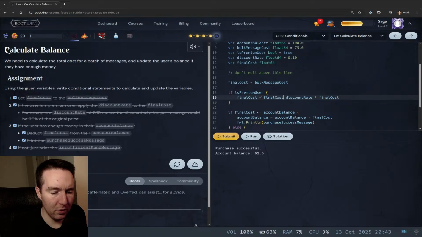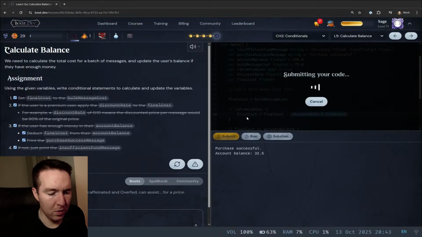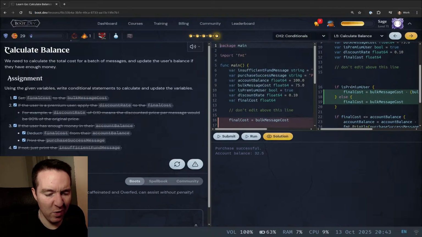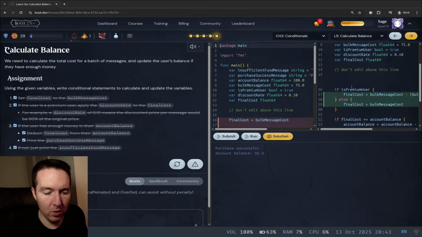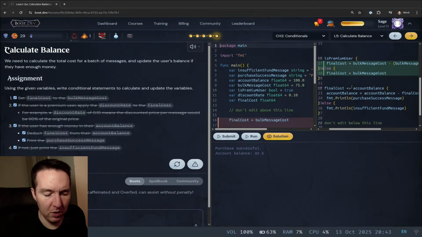The final cost minus this amount. I think that's the part that I may be missing. Whoops. Yeah, I'm a dummy. Let's have a look if there was a simpler way of doing it. Oh, they just did it in one swoop. Okay. Yeah, that's fine.